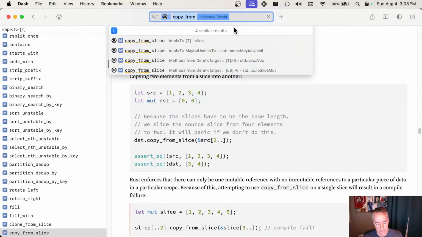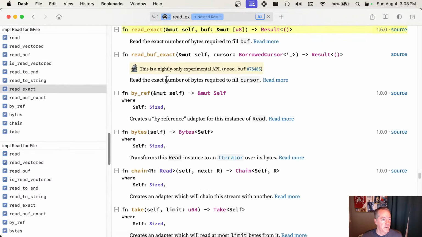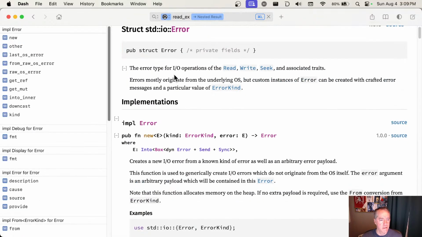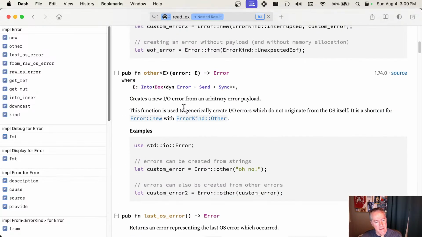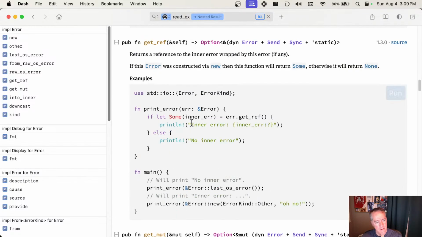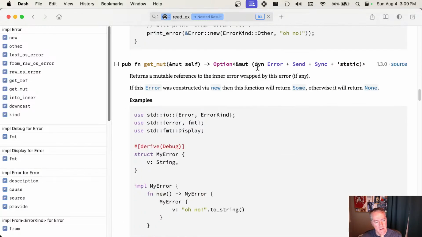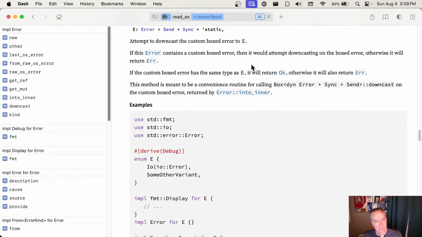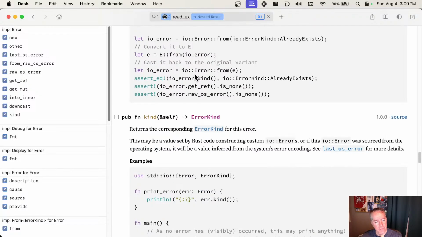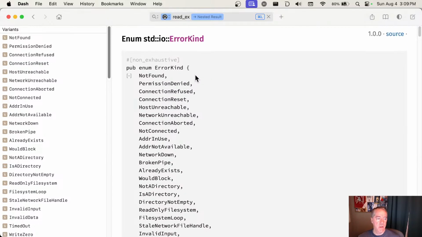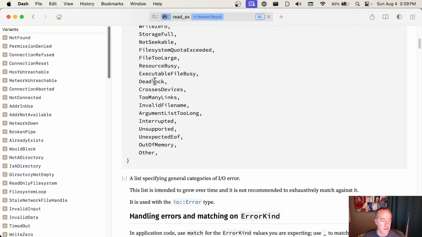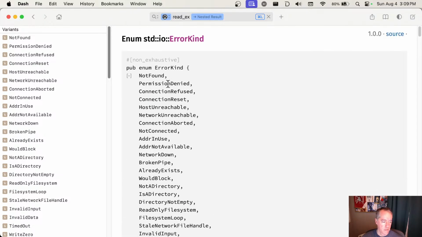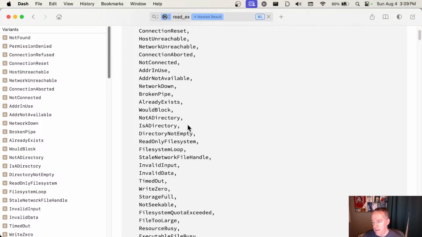So I wonder, let's look at read_exact. Yeah, this is an IO result. There's a lot of potential things here. I wonder if we can get at the kind. It returns a reference to an inner error. I don't know if handling this particular thing is going to be very helpful. There's kind. Okay, so we could potentially look at this enumeration. Yeah, well, we have our own error types.